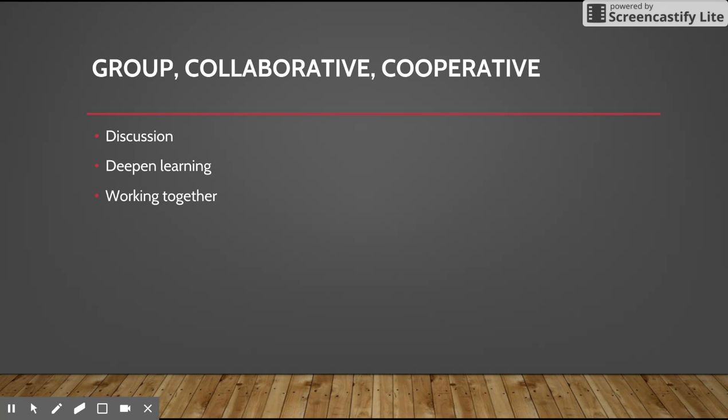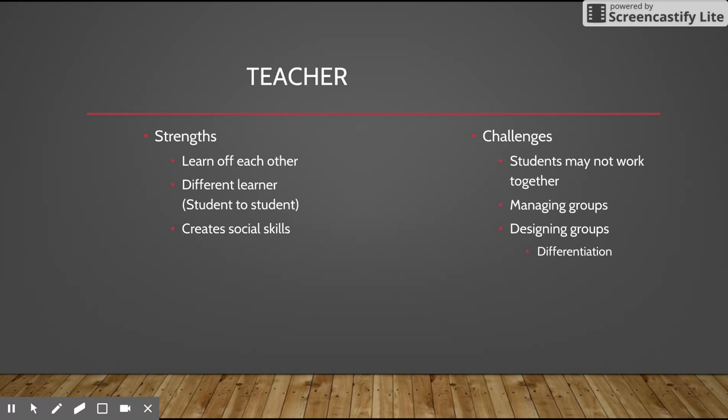The next we're going to talk about is group collaborative and cooperative work. This is all about creating discussion and deepening the learning of our students. For a teacher, it really helps because the students are learning off each other. They're not just learning from you, they're learning about social skills, they're discussing and putting their ideas on the table. The challenges lie in students may not work together, managing what each group is doing, and designing the group so they have a good mix of all students.